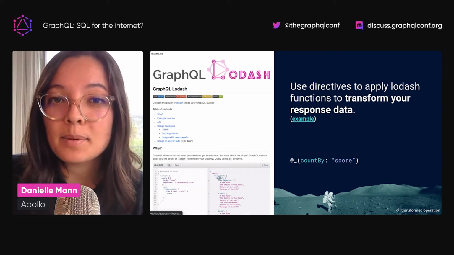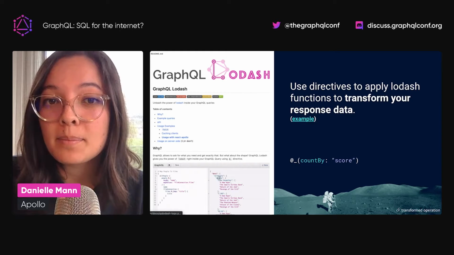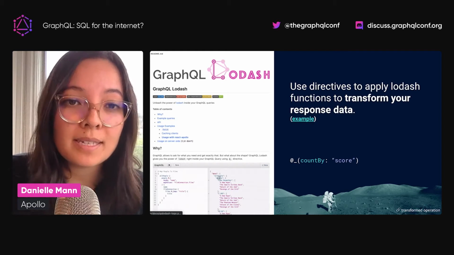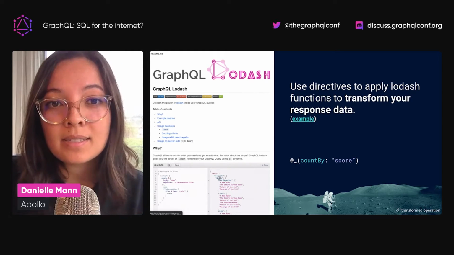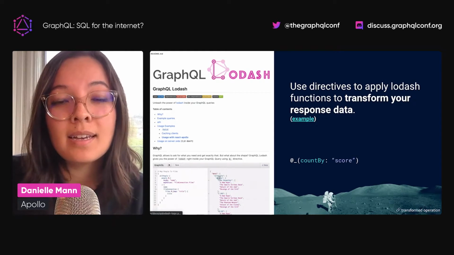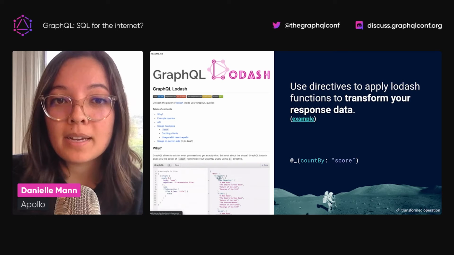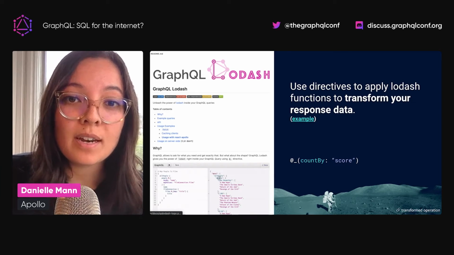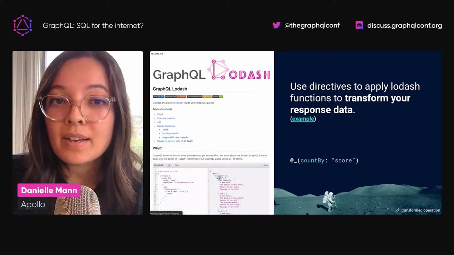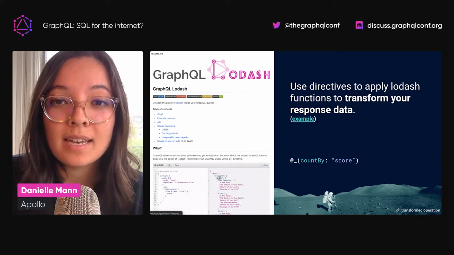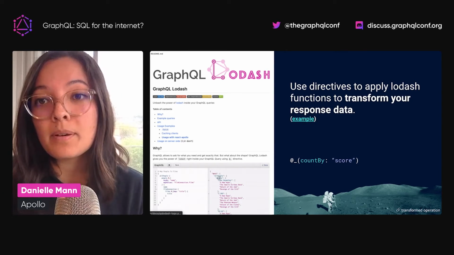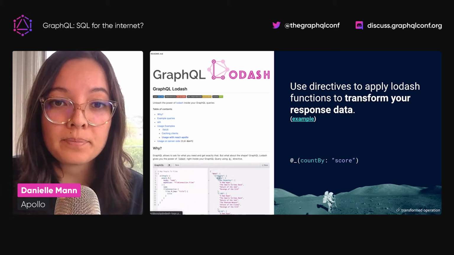Lodash is a utility library in JavaScript that implements a large number of functions to transform arrays and objects. These functions include filter, count, min-max, sort, reverse, etc. And GraphQL Lodash is a package that you can add to any node server, and what it does is it provides support for applying Lodash functions to your queries via directives, and so you can actually transform the shape of your query results that way.